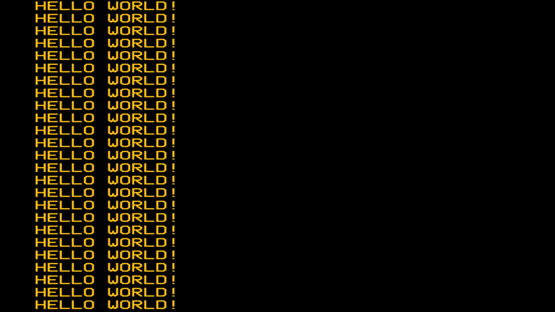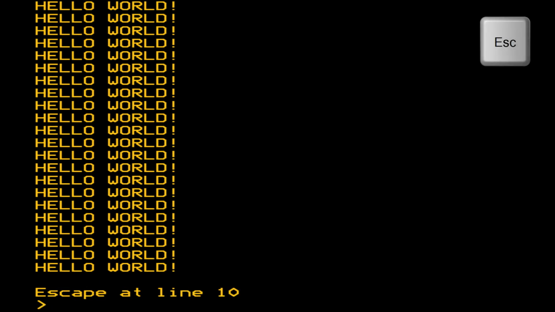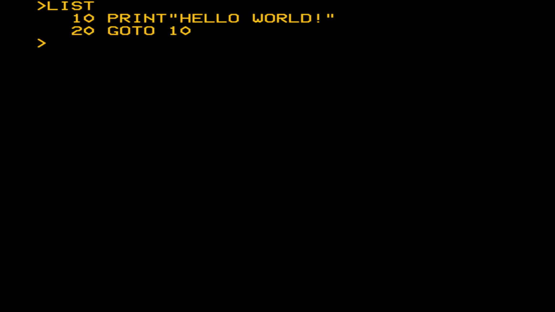Now, the way we actually stop this program running is on the top left-hand side of your keyboard. You actually escape from the program. So you press the escape key. There we go. And it's saying escape at line 10. And that's the point where the program actually stopped working. So let's clear the screen again. And now I'm going to list my program back.